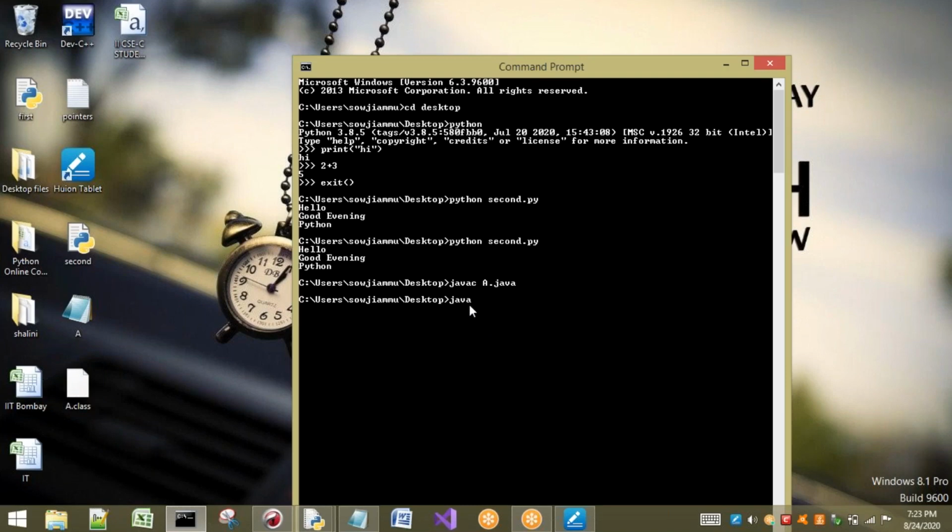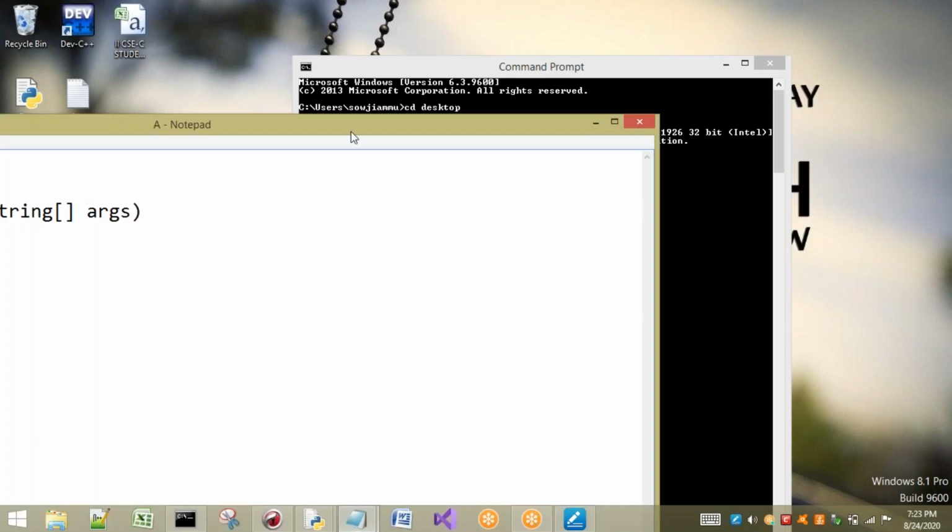Now to execute that, I have to type java space A. What happened? The JVM takes this class file and executes it, and the message Hi is printed. So these many steps are there to execute a Java program. If we compare our Python program with any other programming language, it is very easy. This is how to execute a Java program.